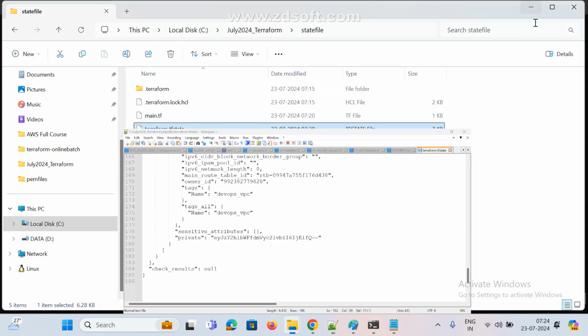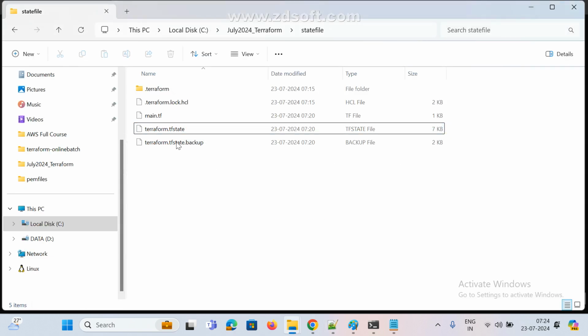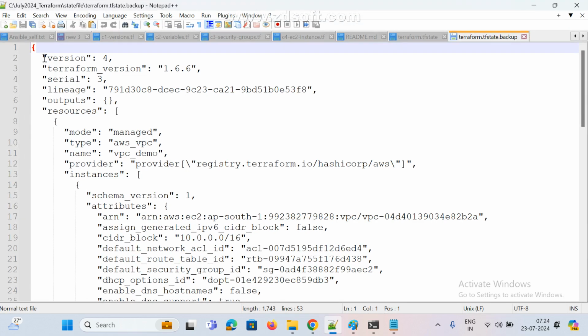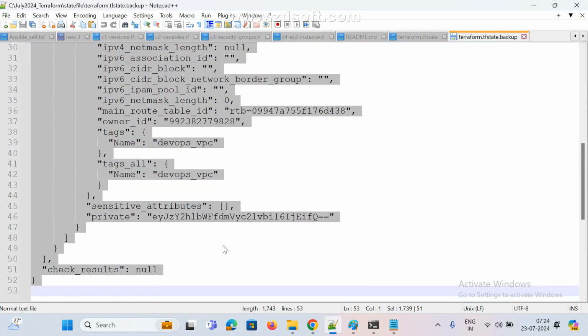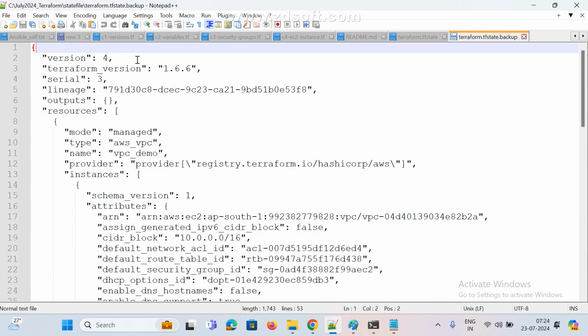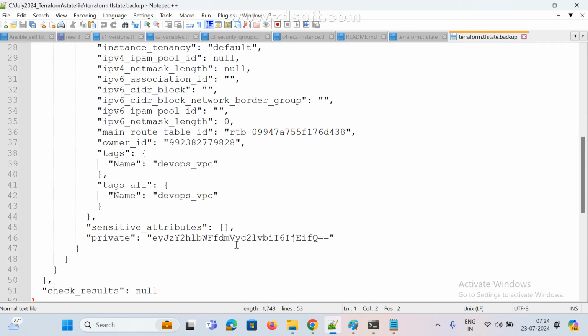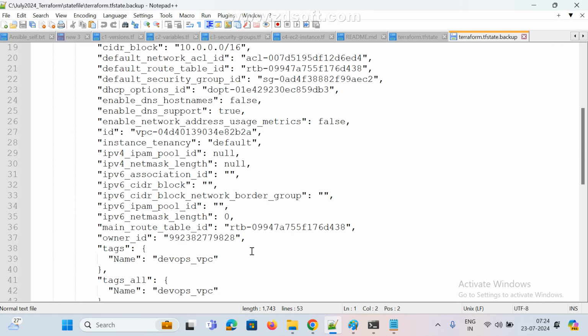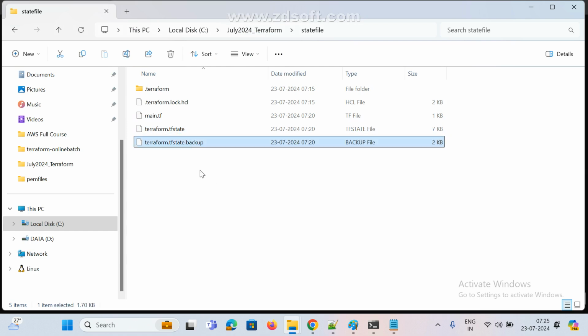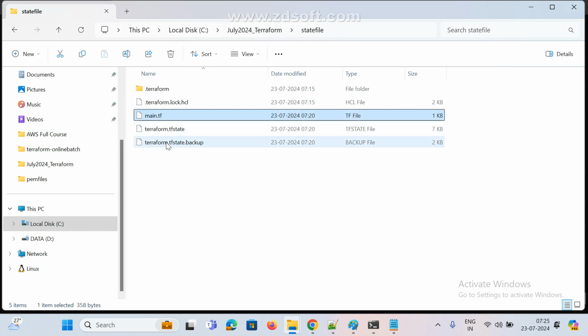Now there is one more file also. See here, the backup file. Let me open this. Both have the same content, but compared to the Terraform state file, this has less information. This is like a backup file. In case the Terraform state file is missing, we can use this one also. Got it? This is also the same only.